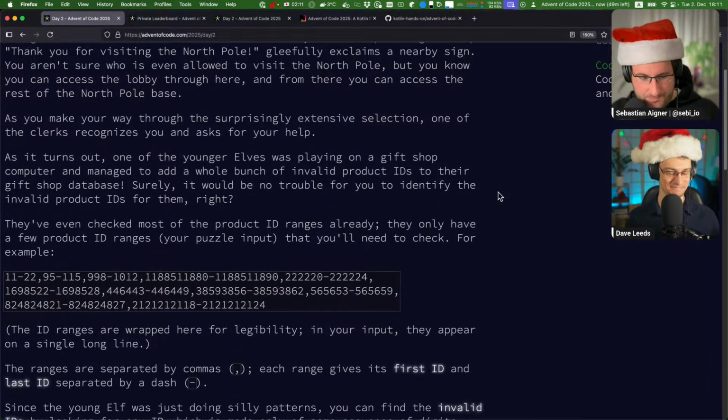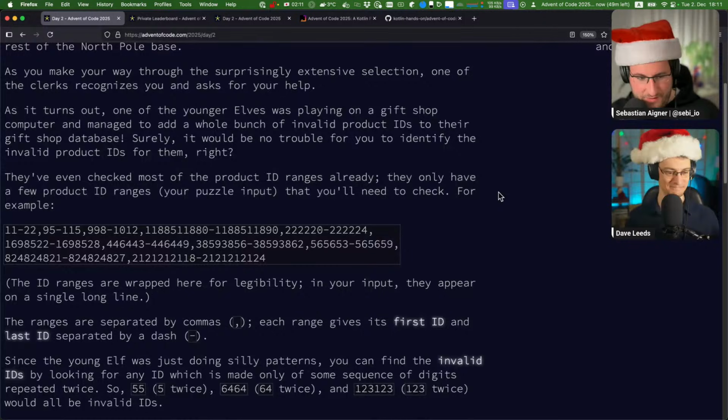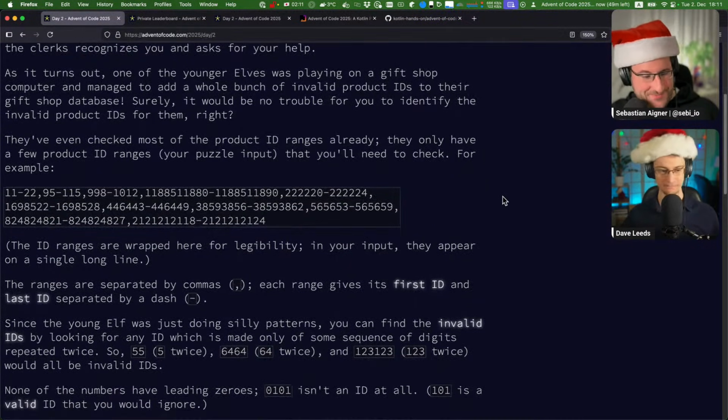For example, 11 through 22, 95 through 115, 998 through 1012, and a couple of much larger ones. The ID ranges are wrapped here for legibility. In the input, they all appear in a single long line. The ranges are separated by commas. Each range gives its first ID and last ID separated by a dash.